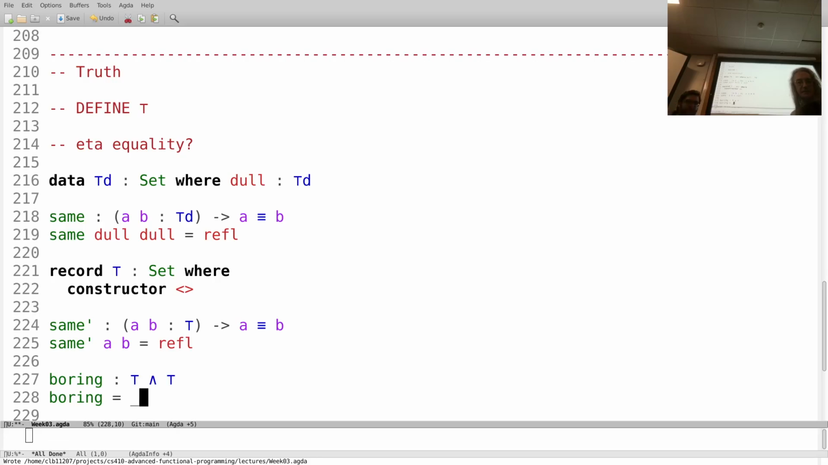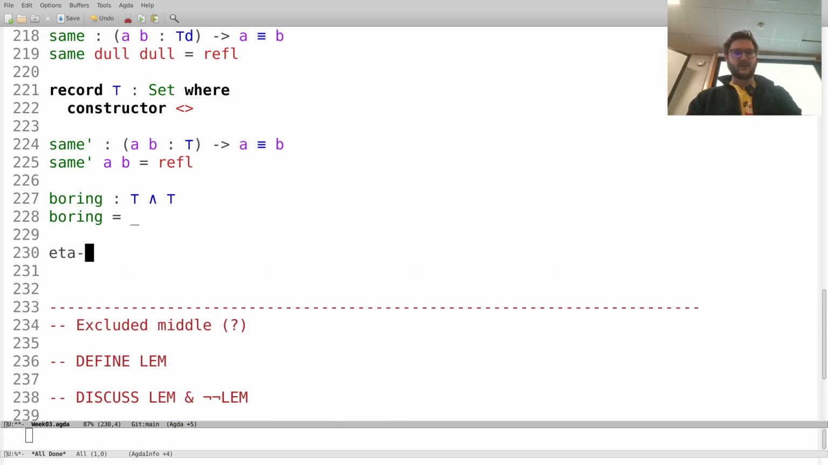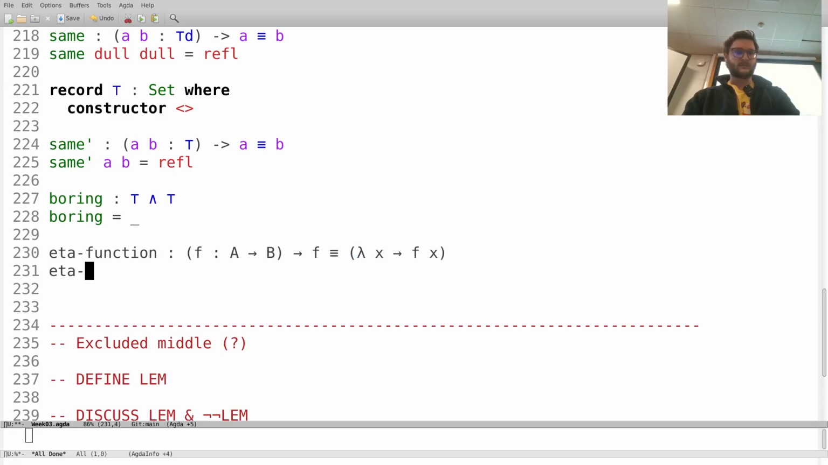So I have more examples of eta, actually. Now that we're on the topic, that's perfect. So we have eta for functions also. If I have a function called f from A to B, we should explain what we're going on about with these Greek letters.